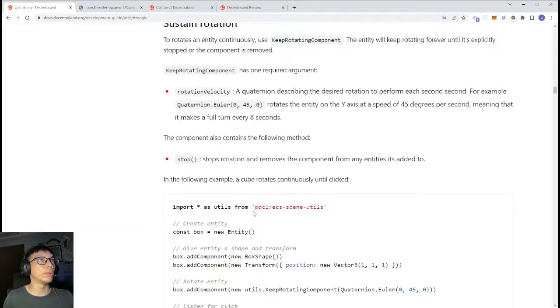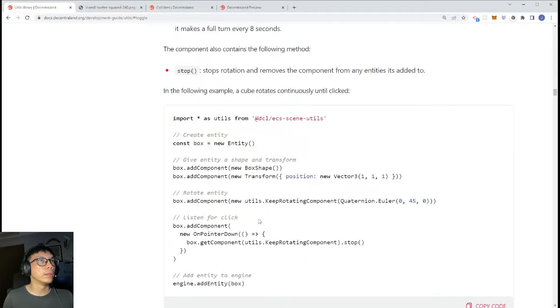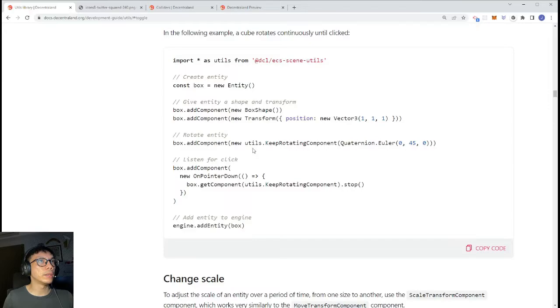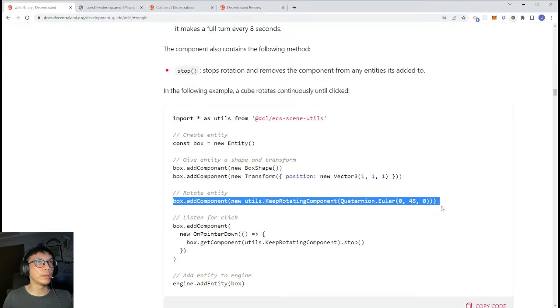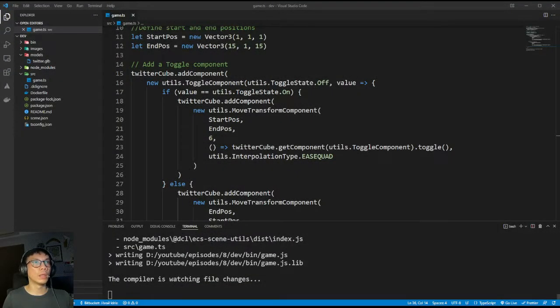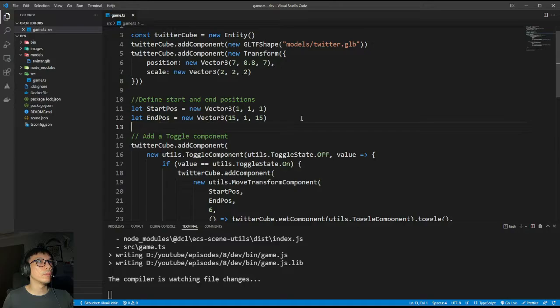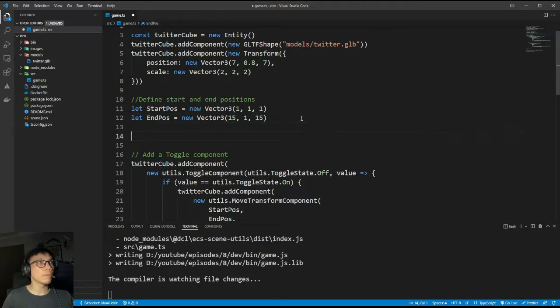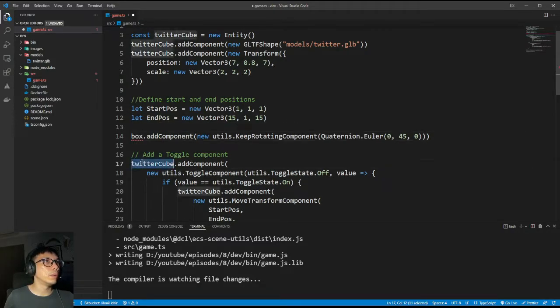Where is sustain rotation? Okay, so sustain rotation uses utils.keep rotating component. Okay, let's copy this. Go back to code. Twitter cube. Let's say 90, save it.